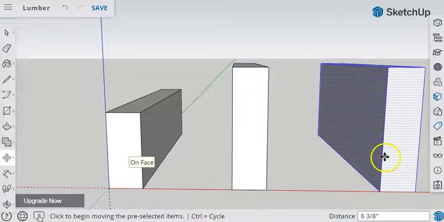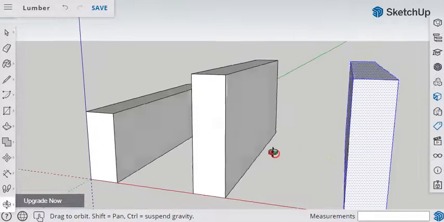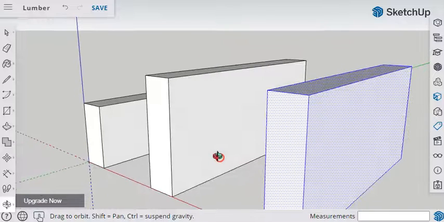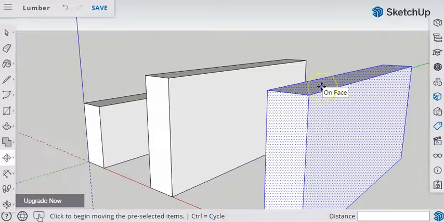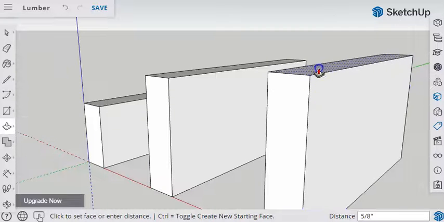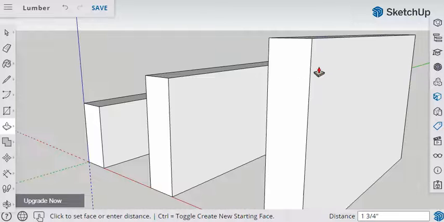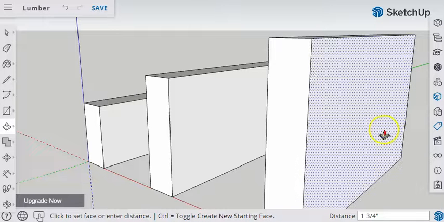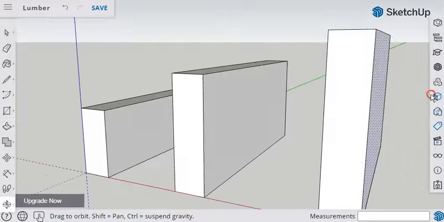Okay, so I need a 2x8 now. So I'm holding down the wheel so that I can spin up. And I'm going to make a 2x8 now. 2x8s are not 7.5 inches, they're 7.25, so now I'm going to extrude up this top, not 2 inches, but 1 3/4 inches. 1.75, hit enter. Alright, there's my 2x8.